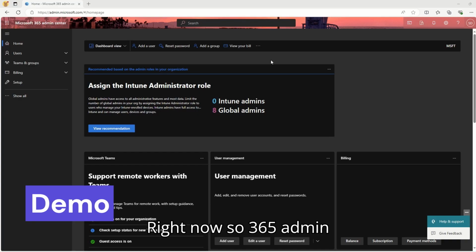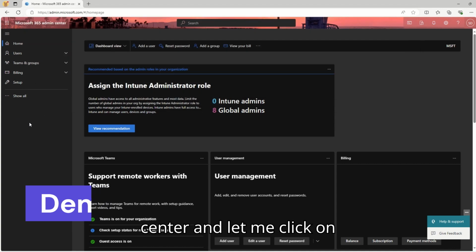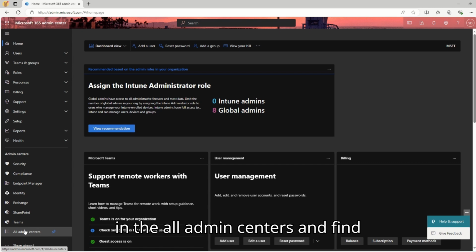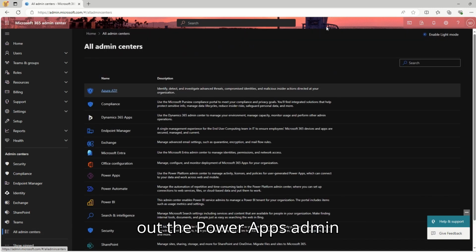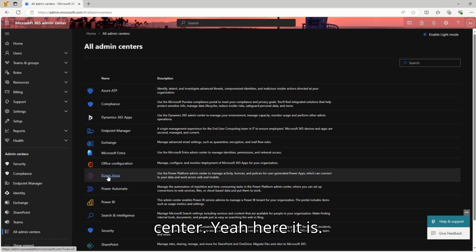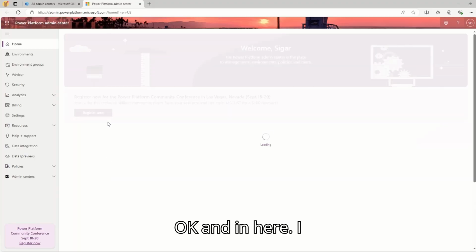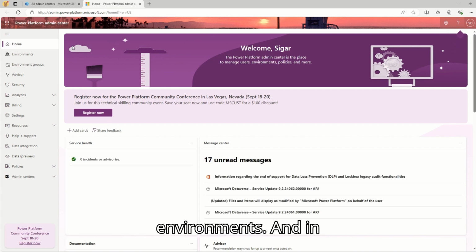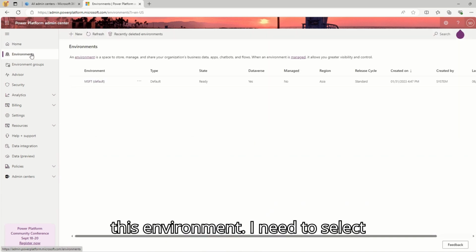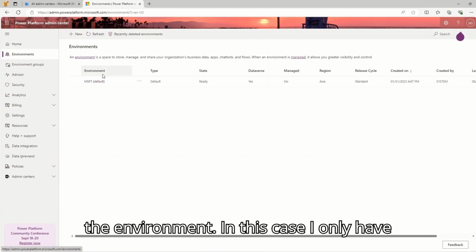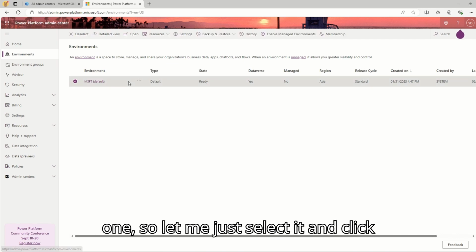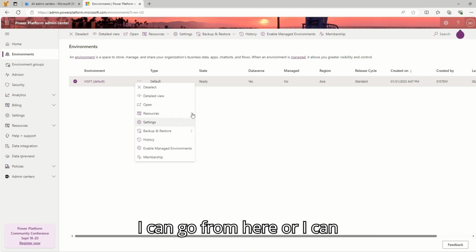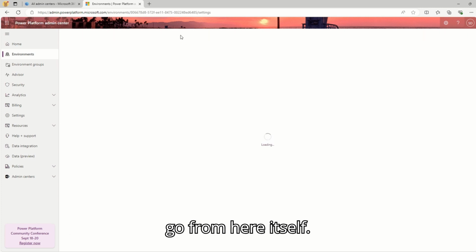Right now, I'm in the Microsoft 365 Admin Center, and let me click on show all, and then we want to go into all admin centers to find the Power Apps Admin Center. Now, here it is. In here, I want to click on environments, and I need to select the environment. In this case, I only have one, so let me select it and click on this ellipsis to go into the settings. I can go from here or I can go from here itself.